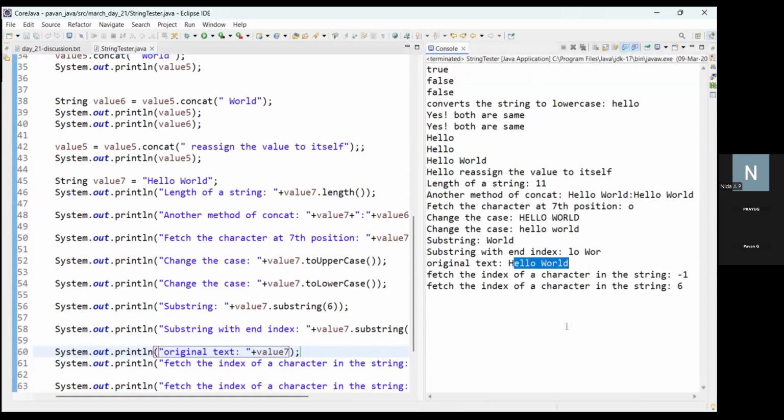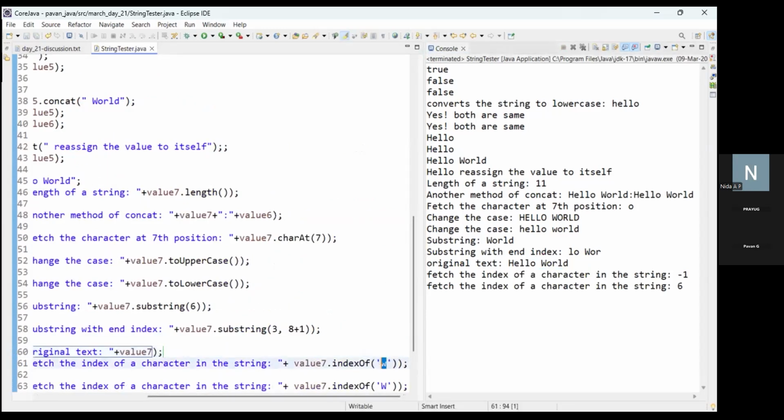So our original text is hello world. I'm comparing with small w, which is not there, so minus 1. Now I'm checking with the capital W, which is there. It gives me the index.